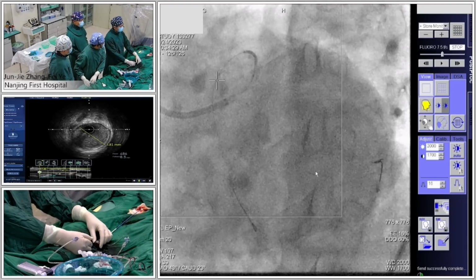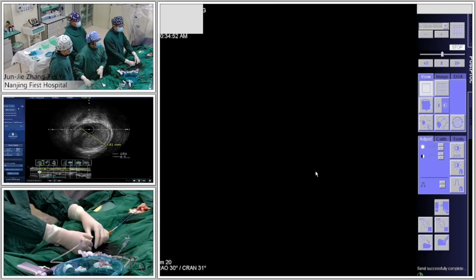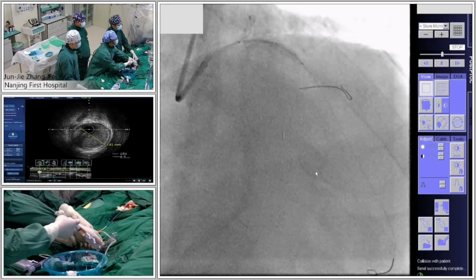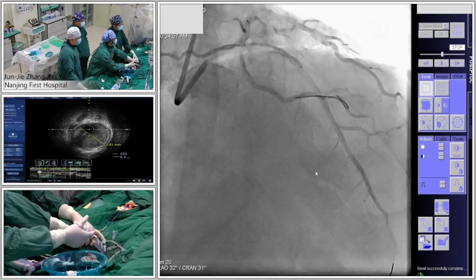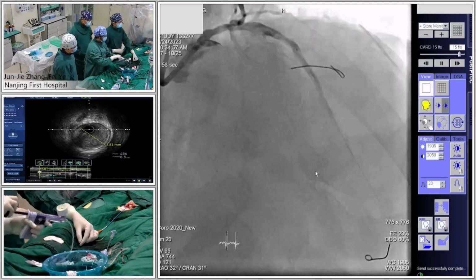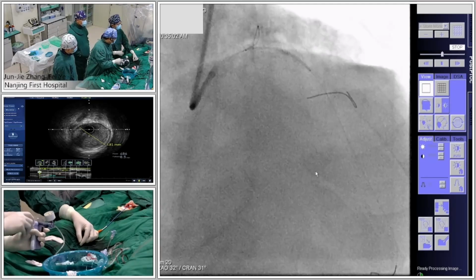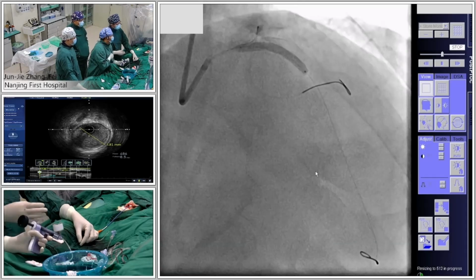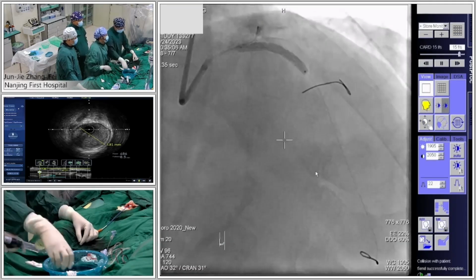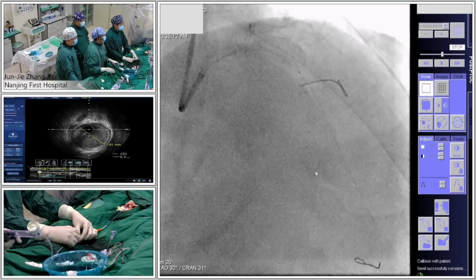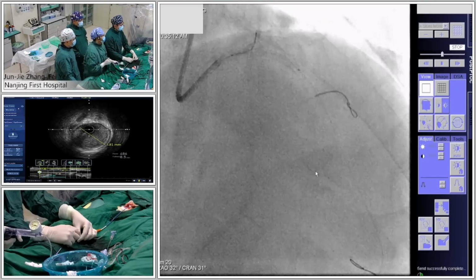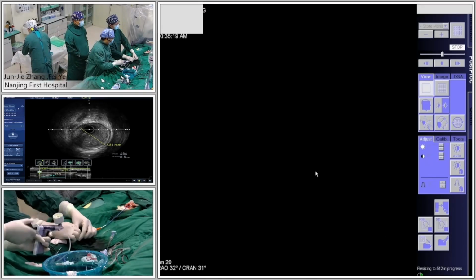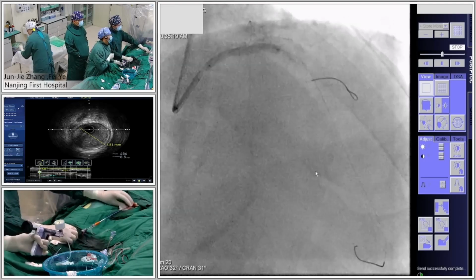To check the distal position. The distal landing zone is also very important for this case. See it? Yeah, it's good. So the 3.5, 20 stent fully covers from the middle LAD to the ostial LAD. Expansion looks good, at least from the angio. Okay, done.